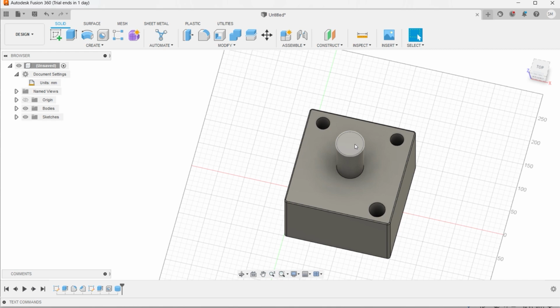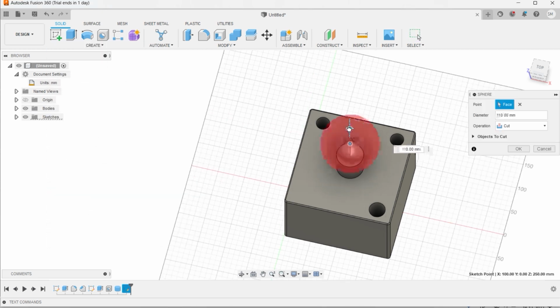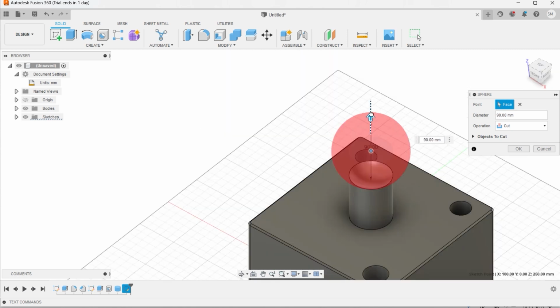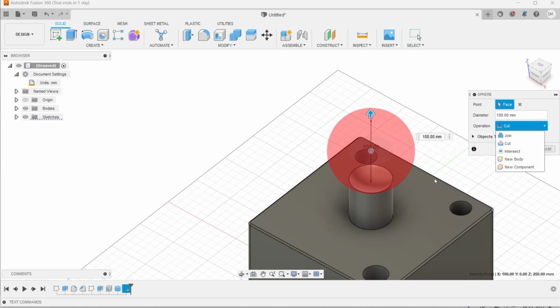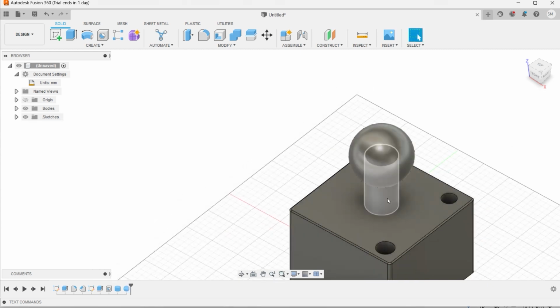Now suppose at the top of this one we want to make one spherical object. So what we'll do is select that object and create sphere. Let us put the diameter of this one as 100 millimeter, and operation joining means it will be added with the previous body. New body means this will be a separate body. Let us consider this one as a new body. Okay, done. So we can see this is one body and this is the other body.